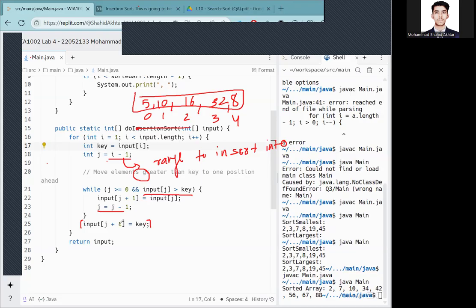Okay, let's try a dry run for this. 5, 10, 16, 32, 8. I start with key being input i is 1, so key is 10. That's the one I'm trying to insert. Key is what I'm trying to insert.